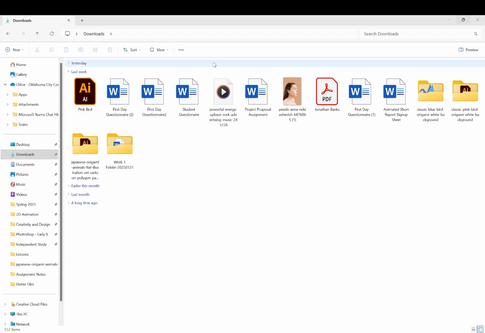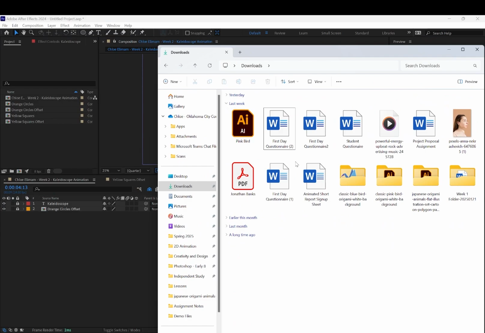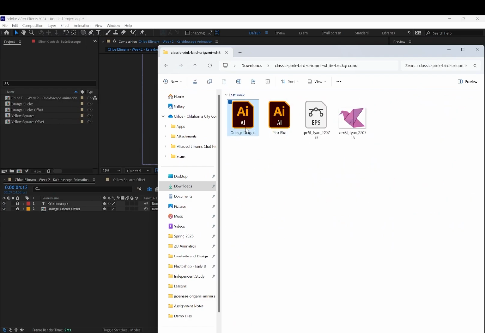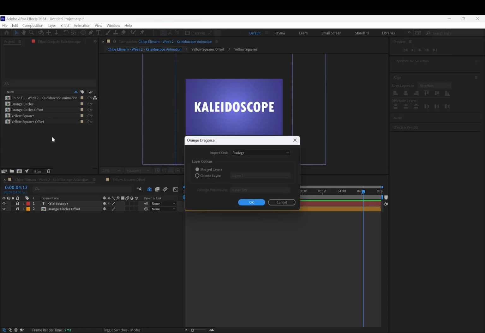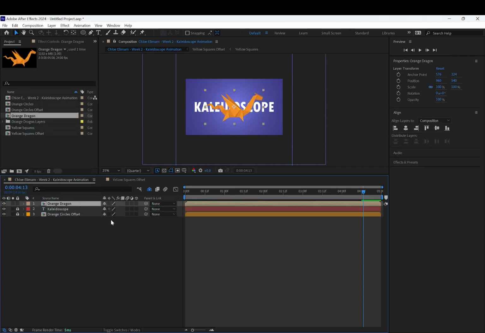Okay, so I have my file explorer here, and I want to grab this orange dragon illustrator file. So I'm going to drag and drop that into here. It's going to pull up a dialog box that says, do you want to import as footage or composition? I want composition. And I want to make sure this has layer size. So I'll click OK. So now I have this little orange origami dragon.